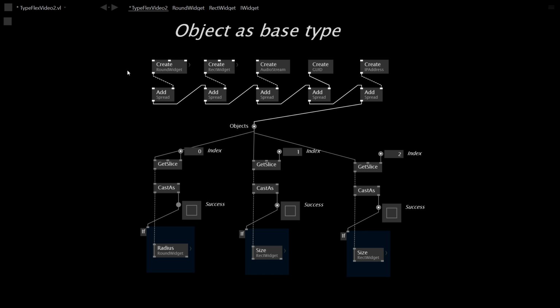This means anything can be upcast to object. So if we look here, we have a spread of round widget and rect widget, but also a bunch of other random stuff: audio stream, GUID, IP address. All of those can be connected to a spread of object. And you can see it's automatically upcasting them in the singular context to object here. We have a spread of object, and then we can get those and try to do some casting.